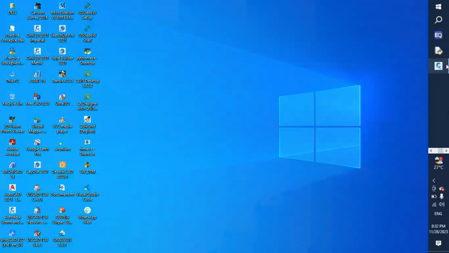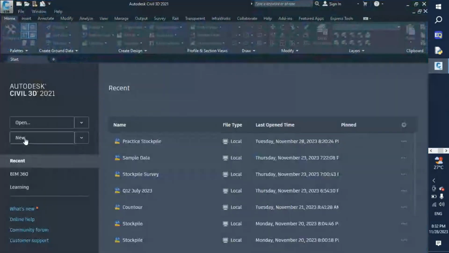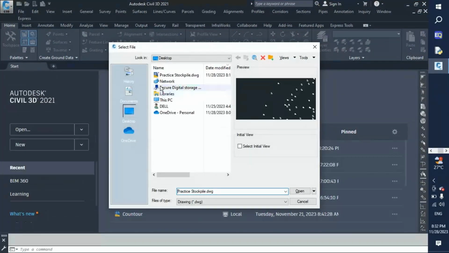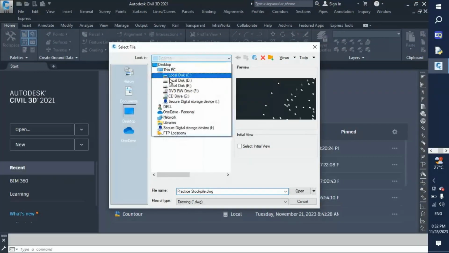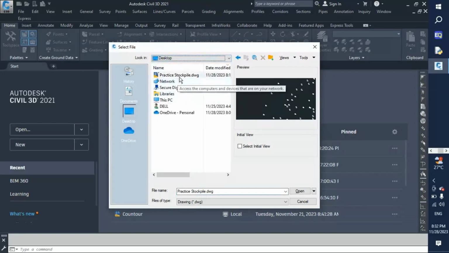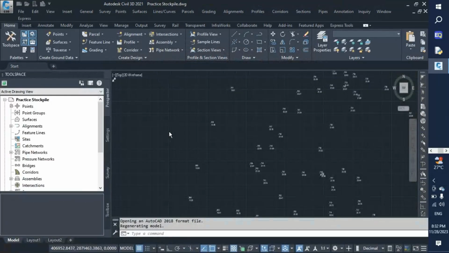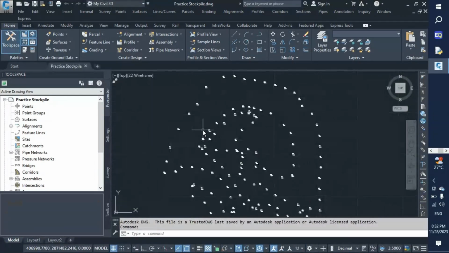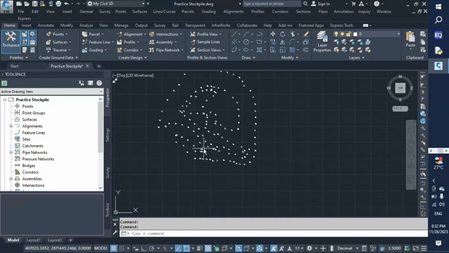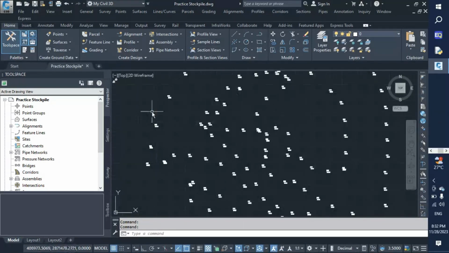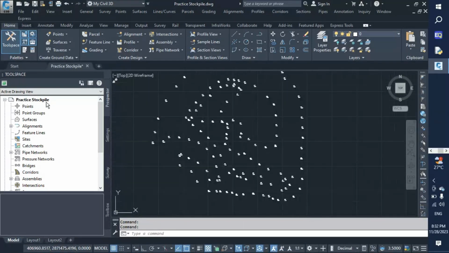Open the Civil 3D, click open, then go to desktop, choose the file, then click on open. Now as you can see the file is opening. It will take some time. So as you can see my file is opened, and the name of the file is showing here.